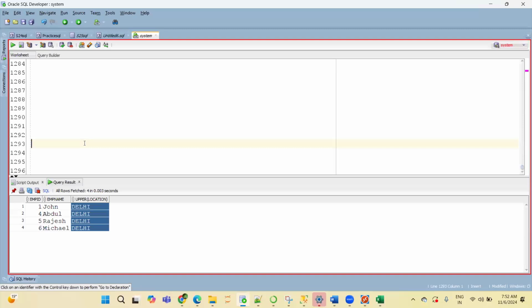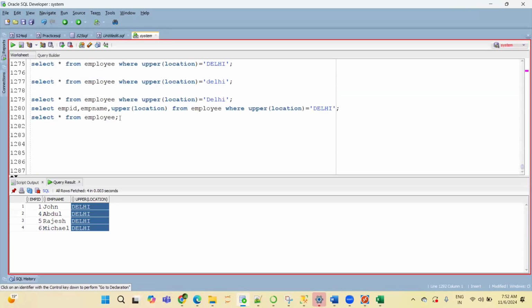If you check the employee table, we'll check this table, still the data is as it is. Got it? So in select, if you're writing upper location, this is for display purposes, you're converting it in uppercase. Is this clear? Okay, good.